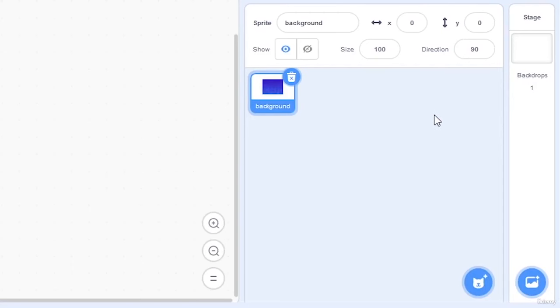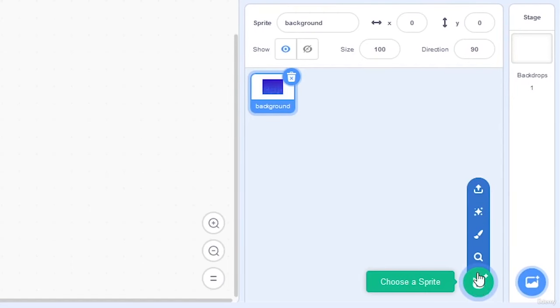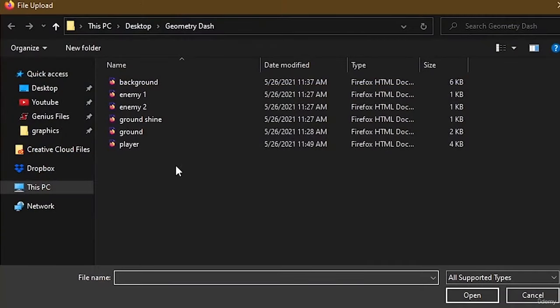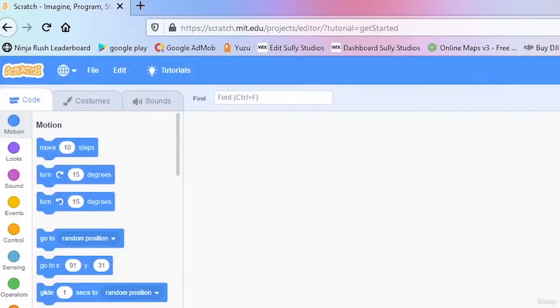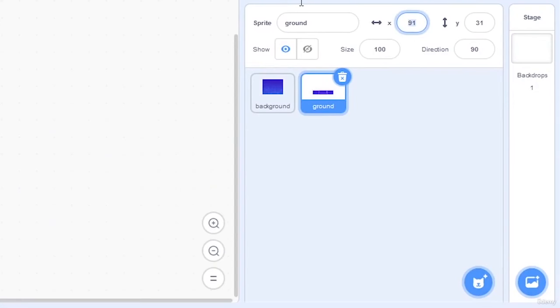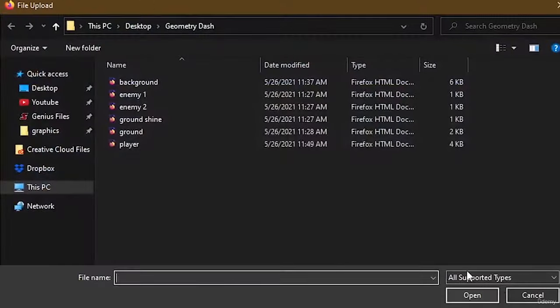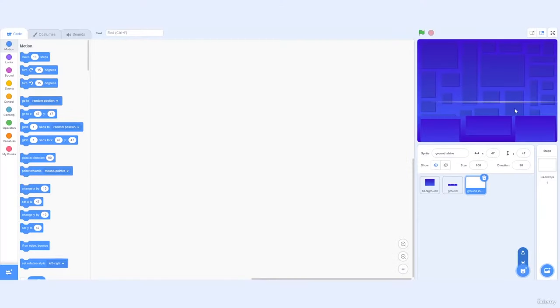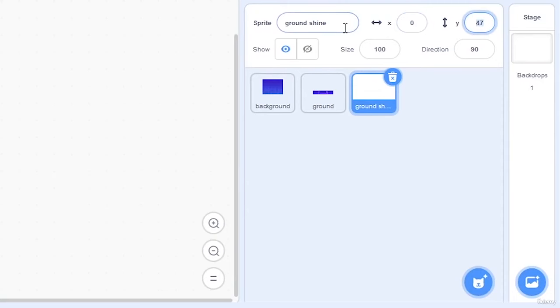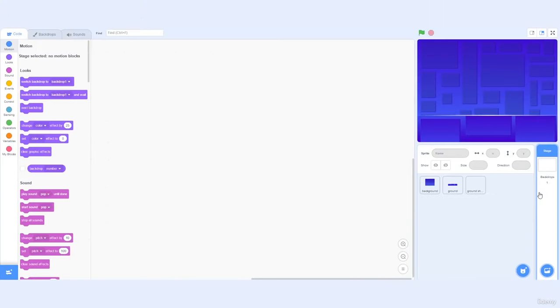Now let's import the ground. So go over to choose a sprite and click on upload, and I'm going to find ground. There it goes. And that also needs to be centered at 0 and 0. Now let's upload the ground shine. So that's just this little white gradient. That is going to go in the center as well. So now it looks like the ground is shining. It's separated from the background now.